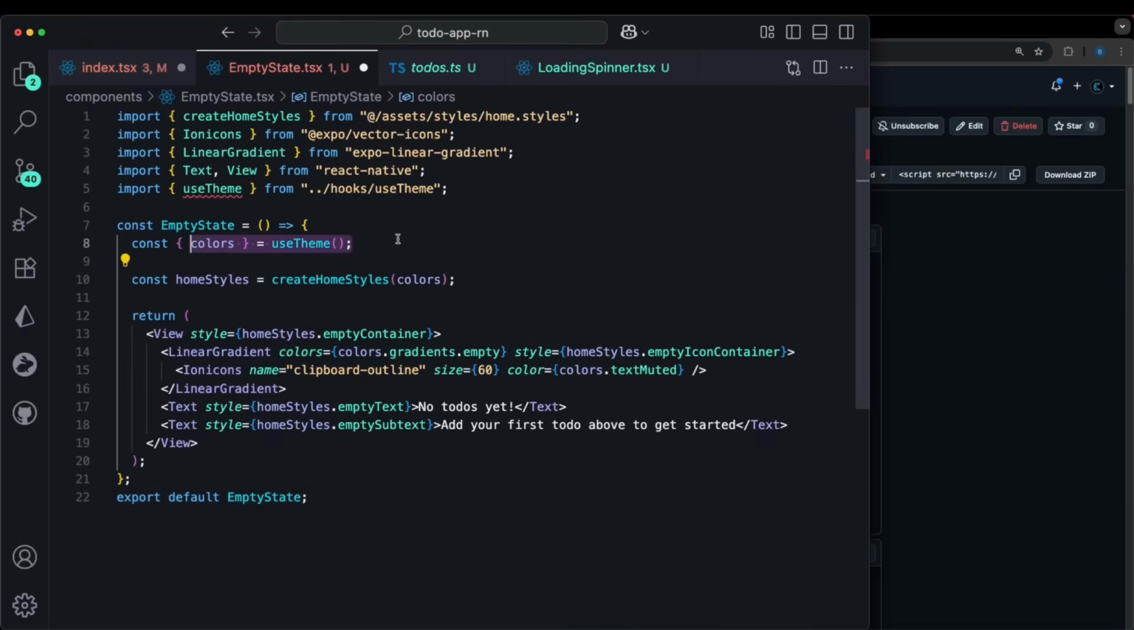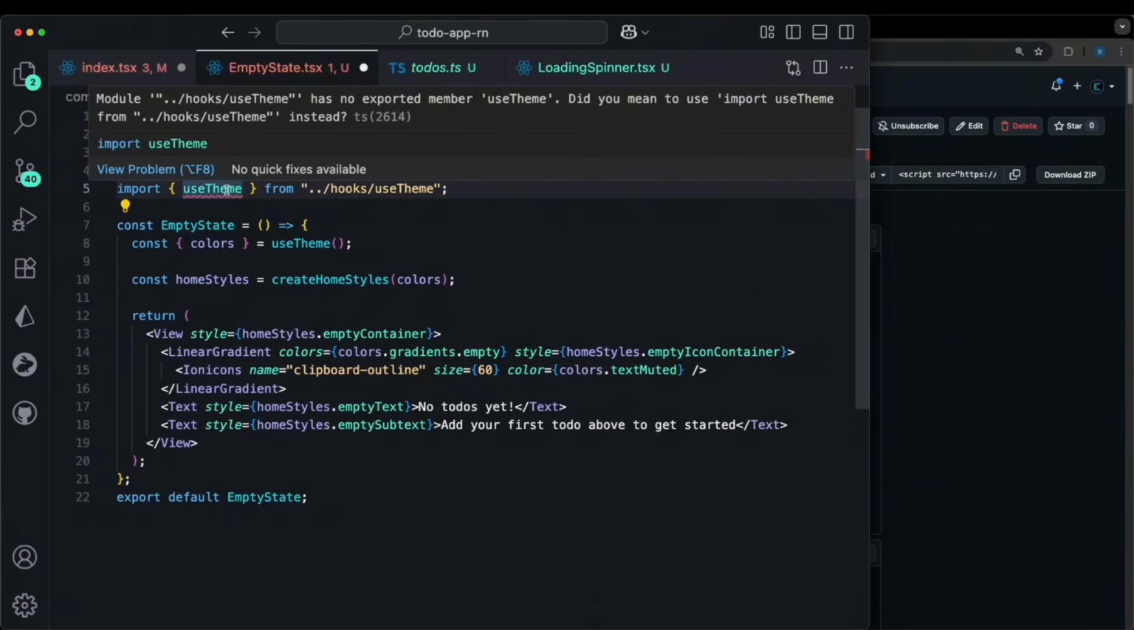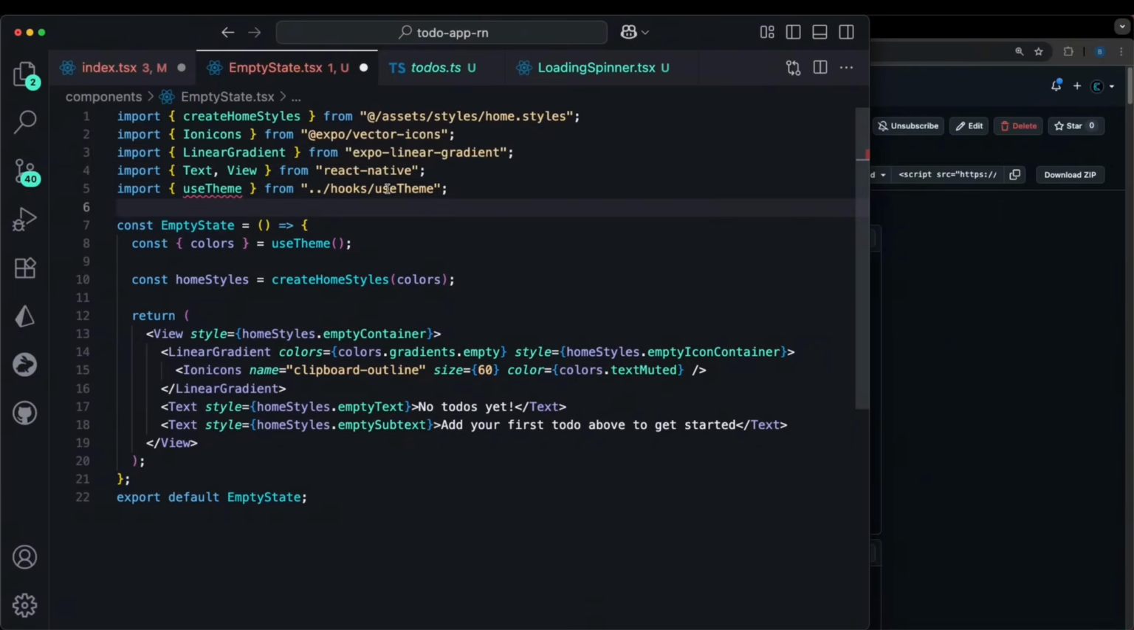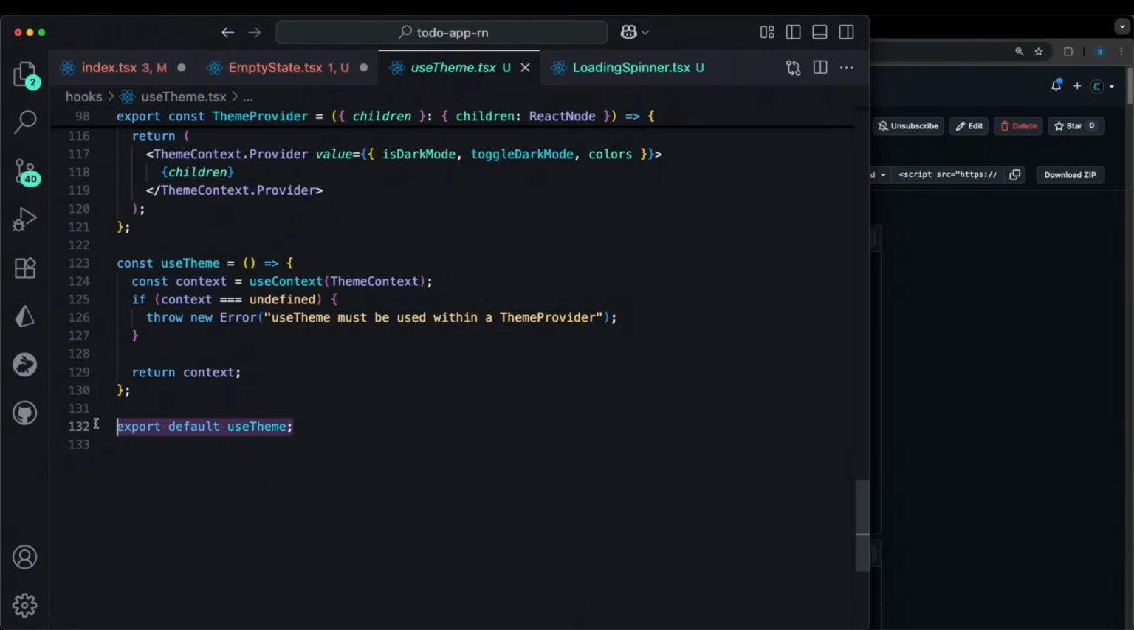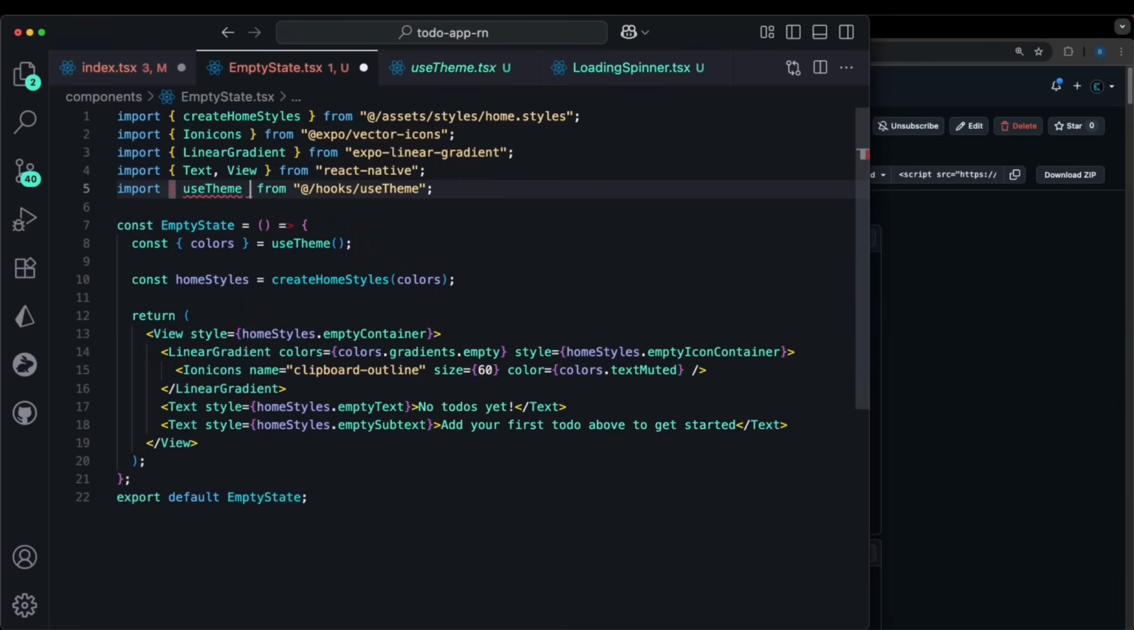So we got the colors. I don't know why this is not really working. Is this not the correct path? Yes, it is, but let's put at. Delete it, bring this back. Okay, so I think this says you're importing it as the export default. Yeah, so let's try to just have it in this way.